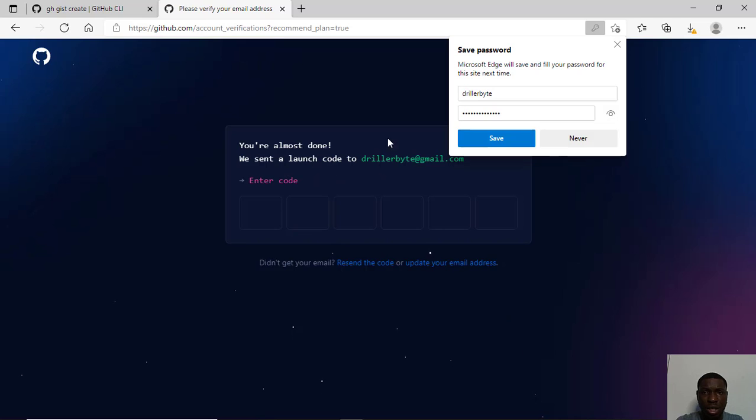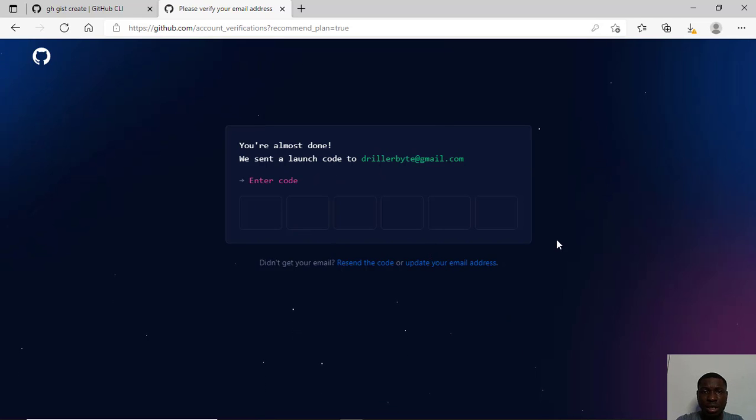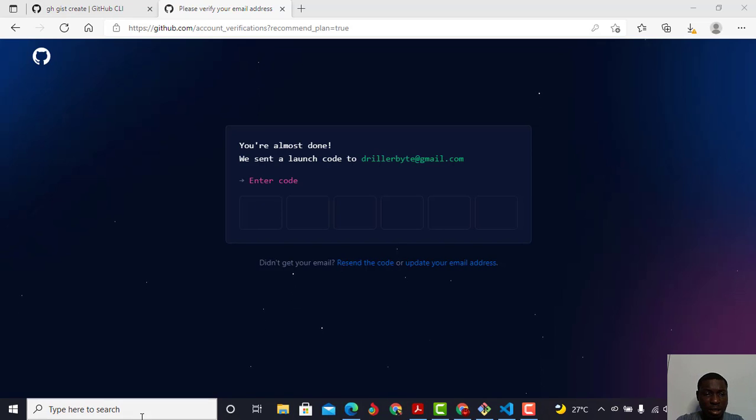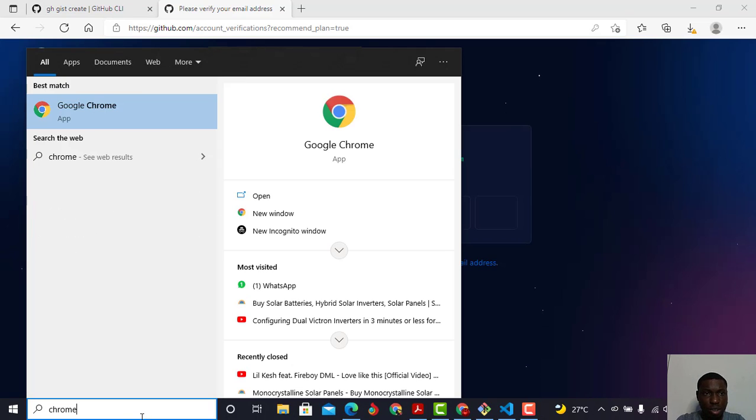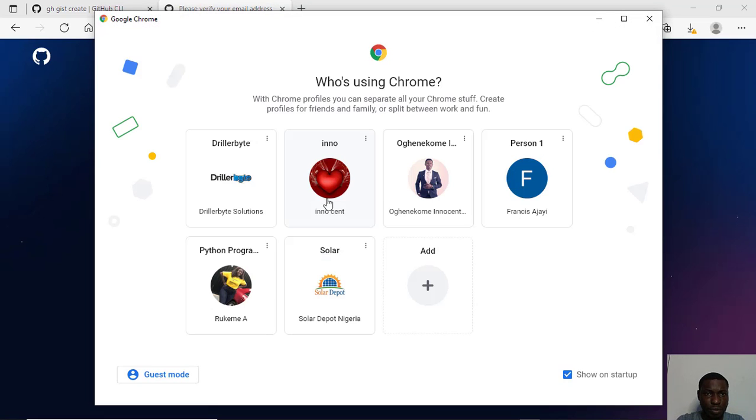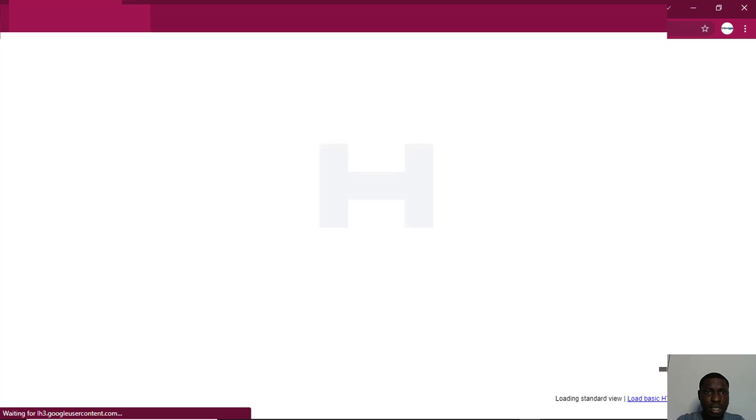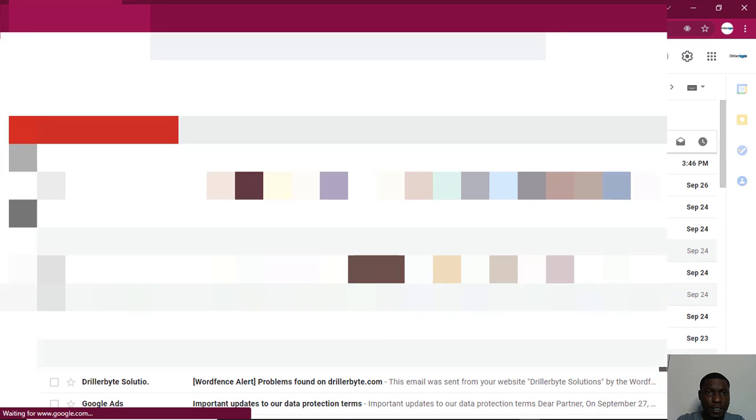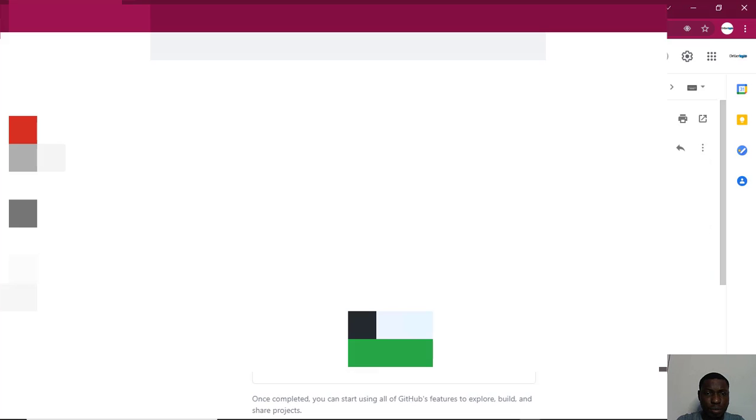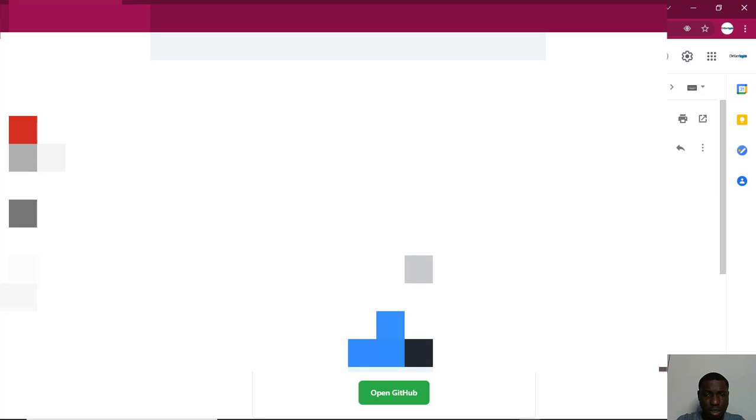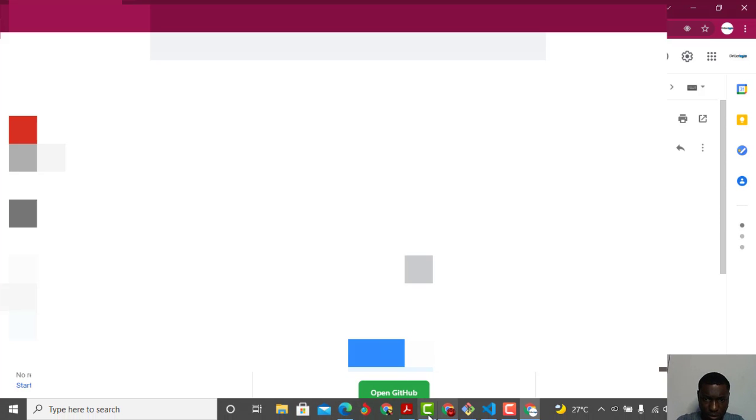So it says I should enter the code which I received in my email. I'm just going to open up my email and enter the code. So Chrome. So I'm going to open up my email right here, and you see I already have the code. I'm just going to copy the code. So I'm going to go back there. So that's the code.